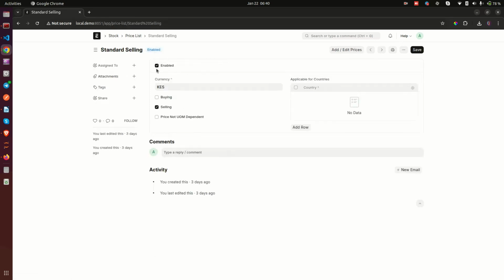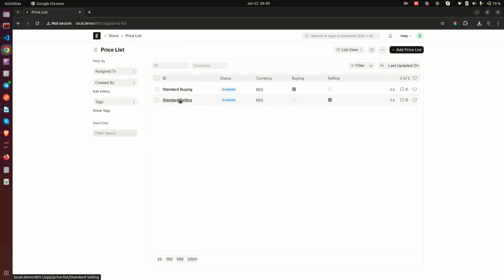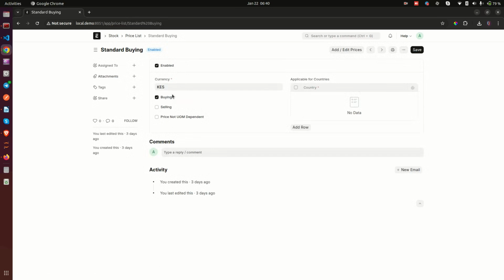So when you stay here, you see we have a checkbox that says enabled. So if you uncheck that, that price list is not going to be usable. And then we have the currency of the price list. I'm going to be showing you what that is. Then down here we have three checkboxes. We have buying, selling, or price not UOM dependent. Now, what is supposed to happen here, when you check on selling, for example, this becomes the price list for selling, like it is now, because this is standard selling. If we go to buying, you notice that the buying one is checked.